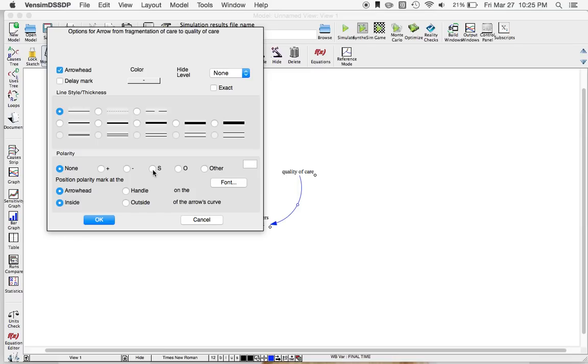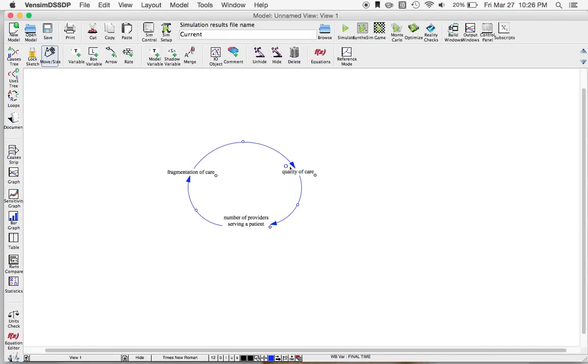So this is going from fragmentation of care to quality of care. I'd say that as fragmentation of care increases, the quality of care decreases, so I'm going to make it an opposite relationship. I could also put a minus sign in, and that would mean the same thing, but I'm going to use an O. You can also change where this O shows up on the arrow. So if you're creating a diagram and your polarity indicators are getting hidden, you can change these around to see if it'll show up better. Okay, I'm going to hit OK, and see, it shows up right there.